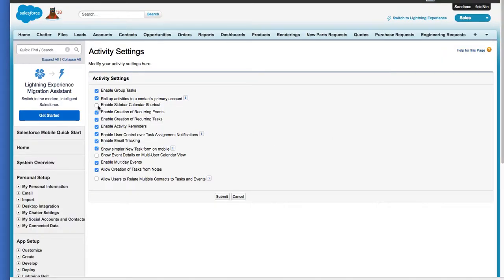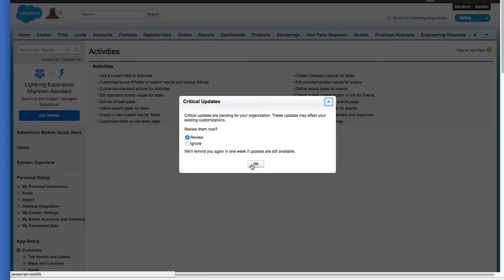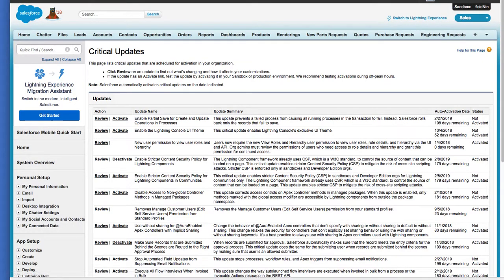Enable group tasks, roll-up activities, enable creation of recurring events, reminders, user control over task assignment notifications, enable email tracking, which is when I send you an email, it'll kick back, but that's when you enable it through your Outlook 365 or a Gmail or whatever, right? It's Yahoo, it doesn't matter. Show simple task formation on mobile, enable multi-day events, allow, right? Right now, okay, fine, I'm ignoring this. Let me go back.